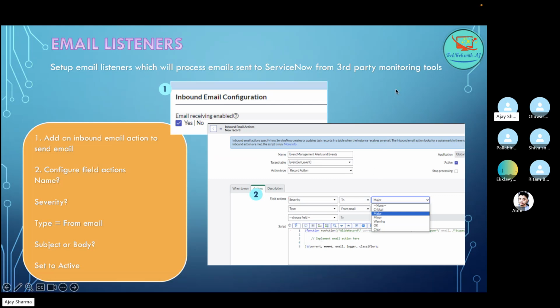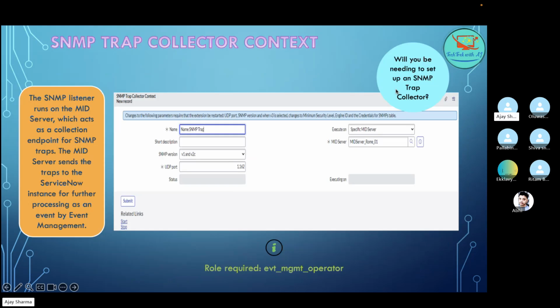And then we have the SNMP trap collector contents, right? This is basically going to be utilized specifically for SNMP traps, where you want to get the event using the SNMP listener, right? So we need to enable this particular SNMP listener on our ServiceNow side.